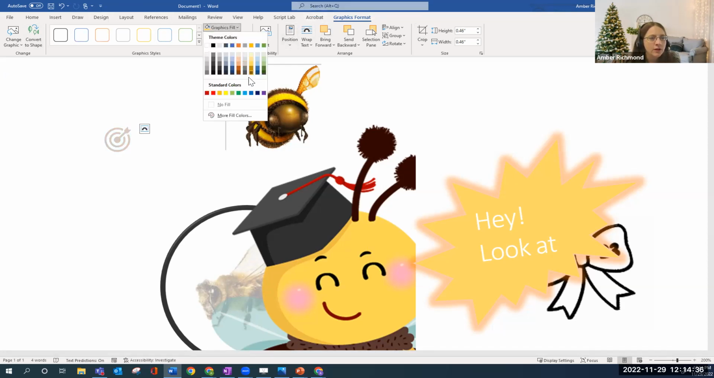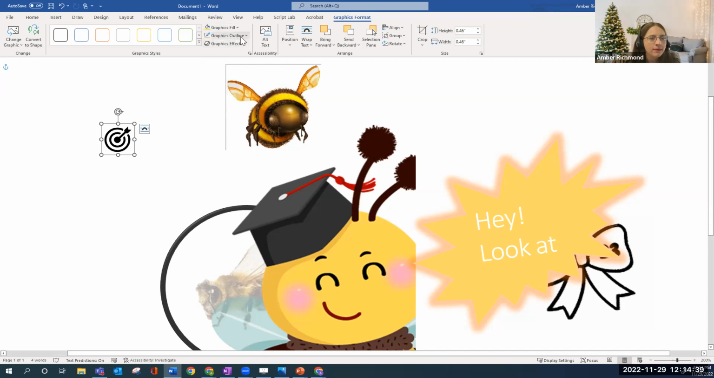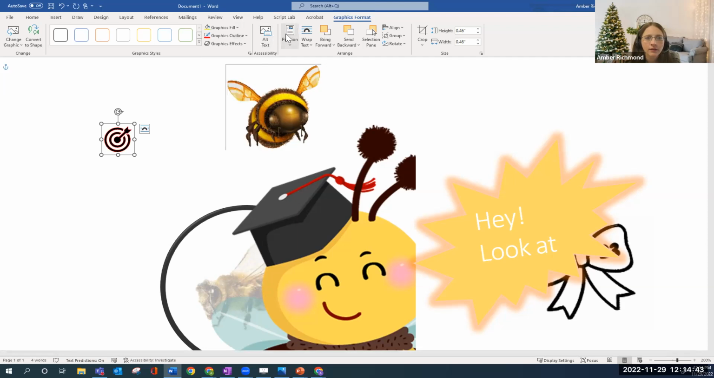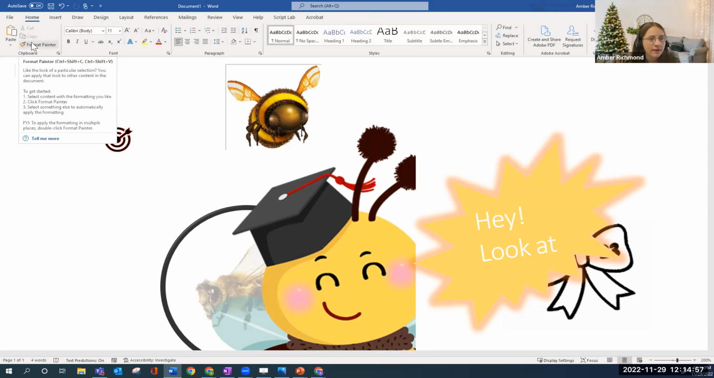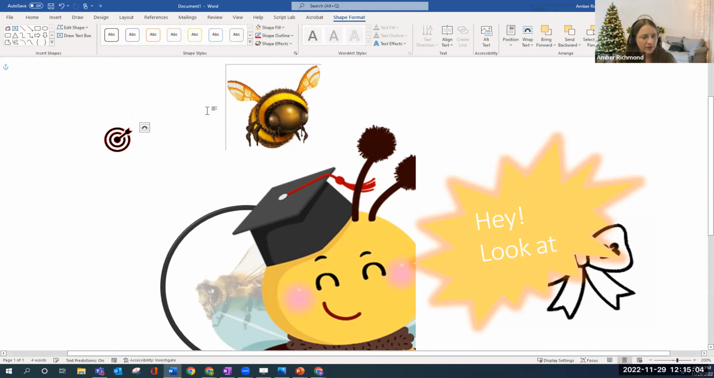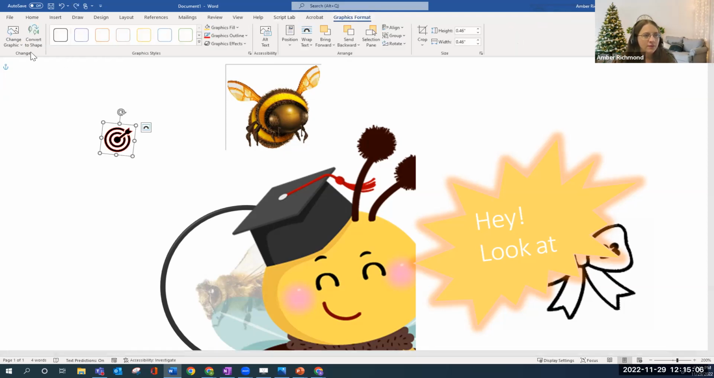We can change the fill color, outline color, move it forward, backward, rotate it, crop it if I wanted to. You can even change the height and width up here if you want it to be a certain size. You can convert it to a shape, which breaks it up into pieces. Undo that. So that's that one. If you want to break it up into pieces and modify it, you can.